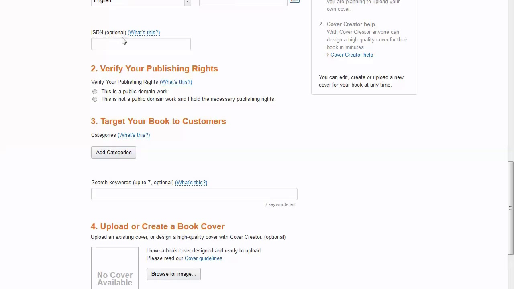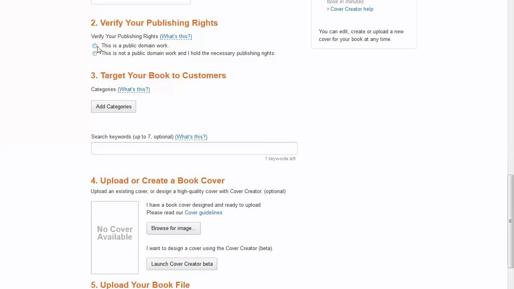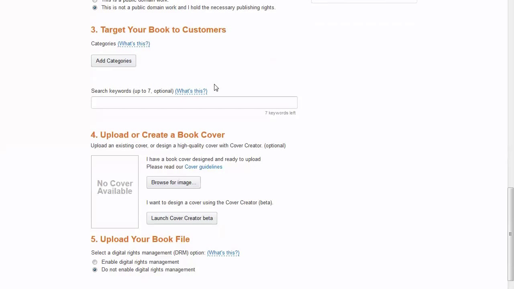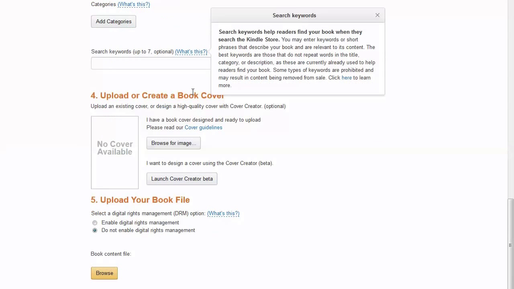The ISBN, that's once again optional if you've purchased an ISBN. You'll want to verify that this is not a public domain work and that you hold the necessary rights. You cannot publish a public domain work unless you've changed it significantly and made it unique in your own. And same thing with private label rights and things like that.